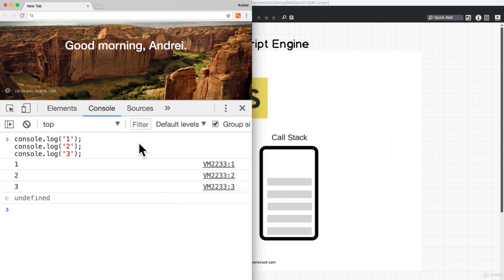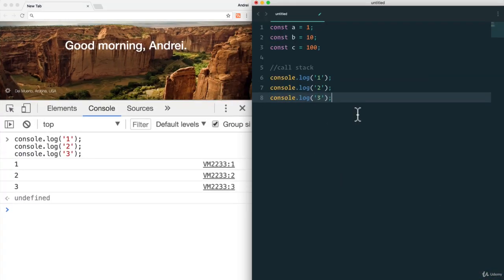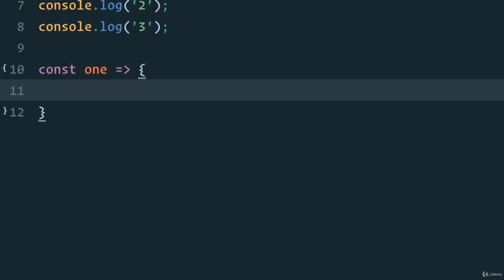But let's have a bit more of a complex example here to demonstrate this point. Imagine I have something like this. I have a function, const1, and inside this function we have another function, const2.